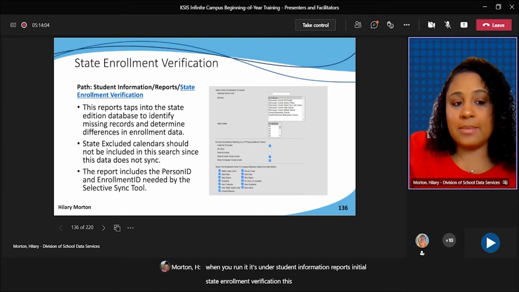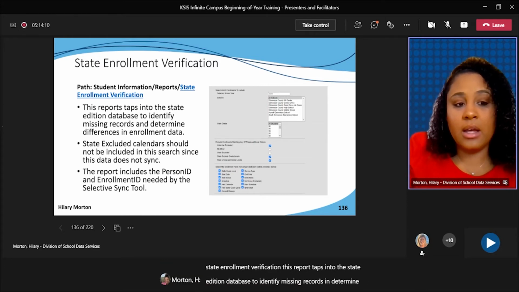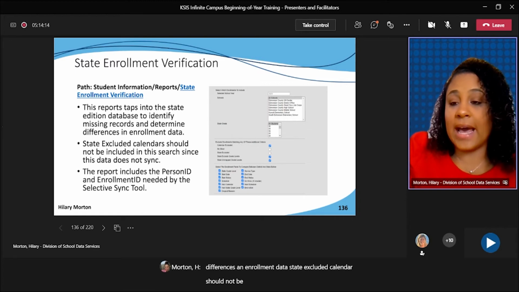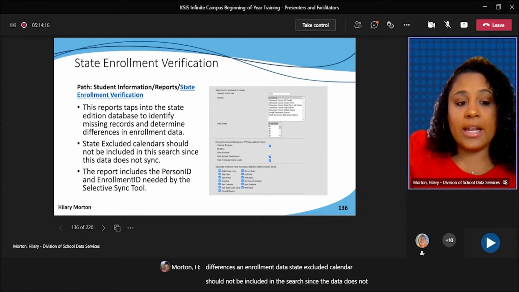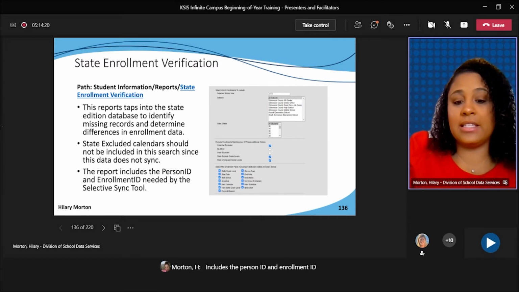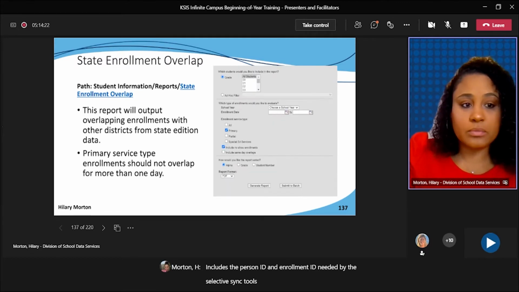This report taps into the State Edition database to identify missing records and determine differences in enrollment data. State excluded calendars should not be included in the search since the data does not sync. And this report includes the person ID and enrollment ID needed by the Selective Sync tools.